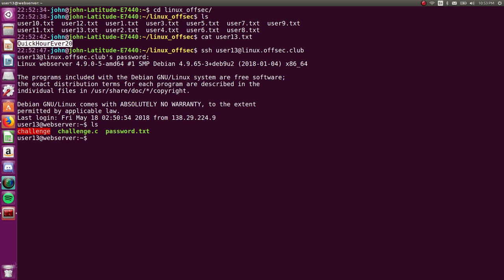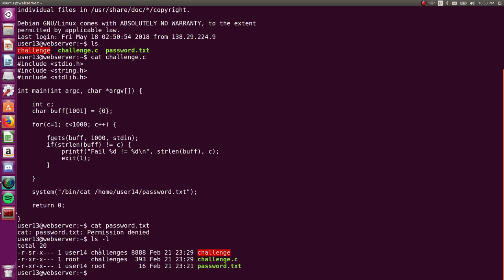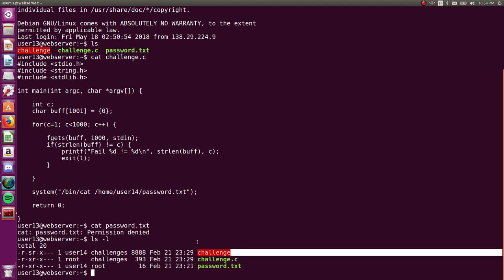Cool. So what is this? Now we have a challenge and a challenge.c. So we have a C program that we're working with, an executable binary here in our home directory. Can we just cat out password.txt? No, I guess not. Well, why not? Ah, only root can read it, and it looks like this challenge is a setuid binary. You can tell by that S here. So only this binary can read it. Only user 14 or root. Okay, we're not user 14, we're user 13, so root is the only option, and we've got to do that through this binary. Well, at least we have the source code.